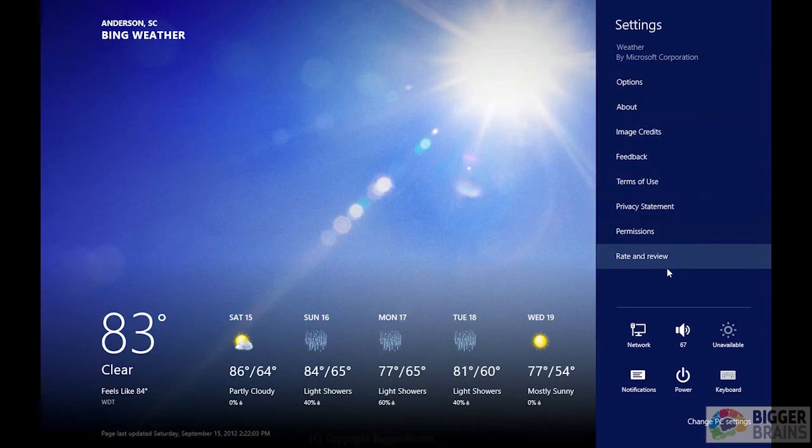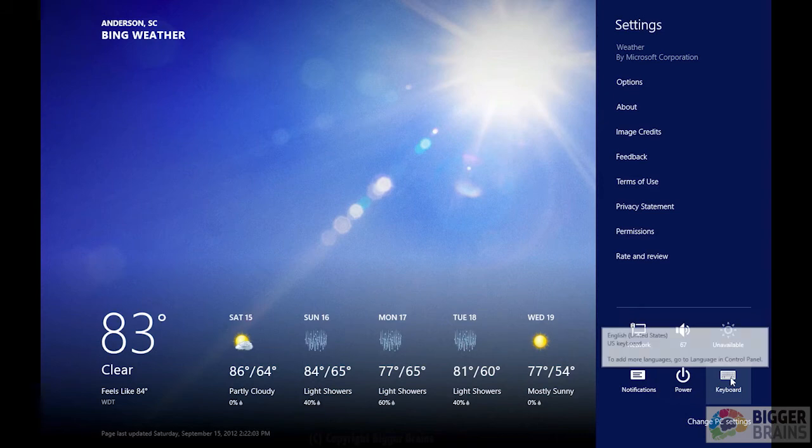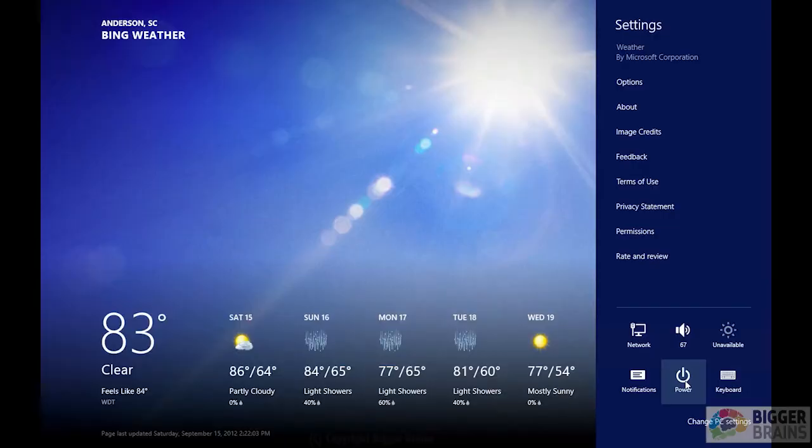These 6 down at the bottom always stay the same. That's my network settings, my volume, my brightness control if it's available. It's not available on this one. I can control how notifications are sent to me. I'll skip over that one. I can control my on-screen keyboard. That's especially useful if I have a touchscreen. And then finally, the power controls. A lot of users got confused because they couldn't find the power controls in Windows 8 to shut down the computer, to turn it off. There they are. So you go to Charms, go to Settings, and there they are.